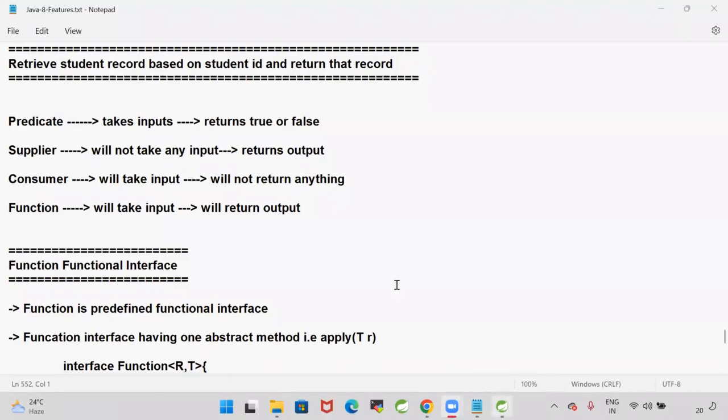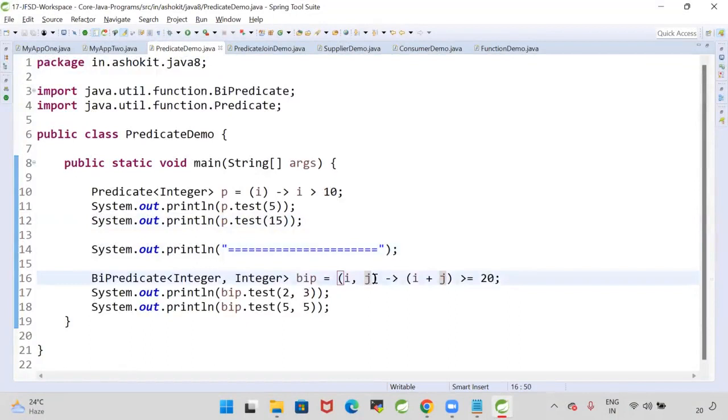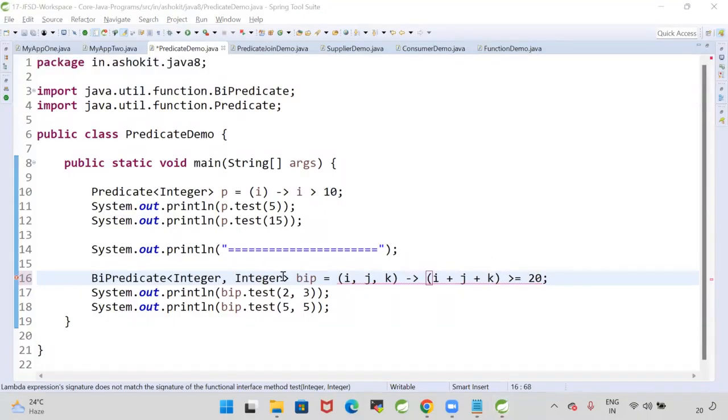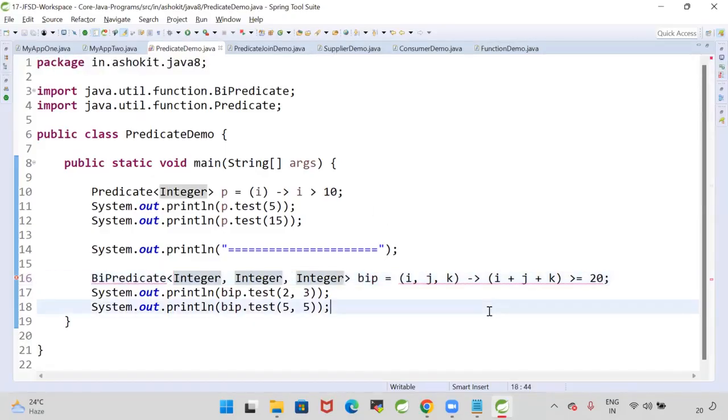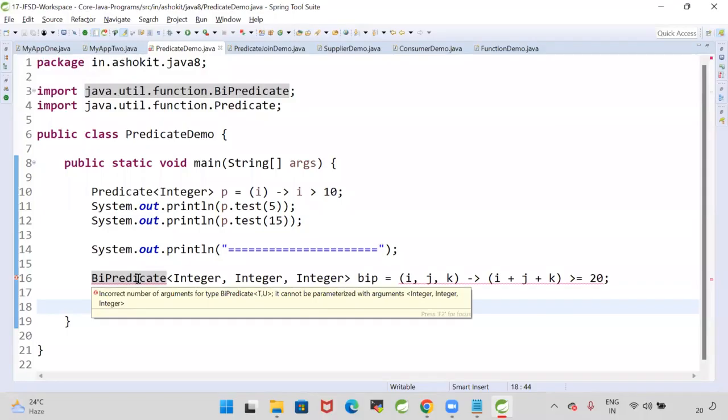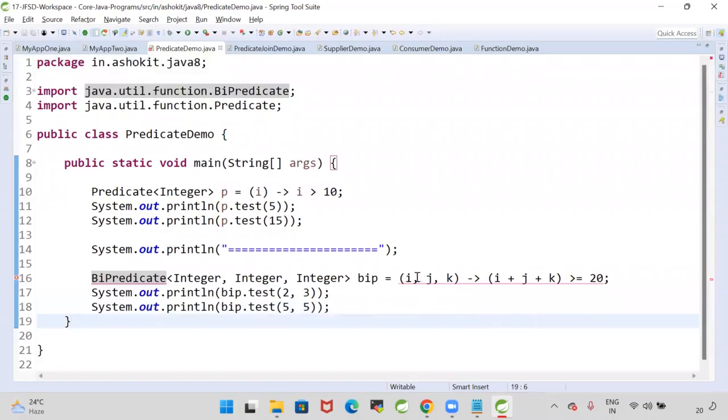Okay, perfect, guys. Suppose I want to pass three inputs, i plus j plus k. Can I take three inputs also? BiPredicate, is it accepting three inputs? No. It is accepting only two inputs. BiPredicate.